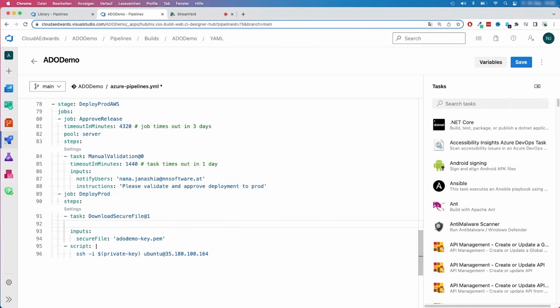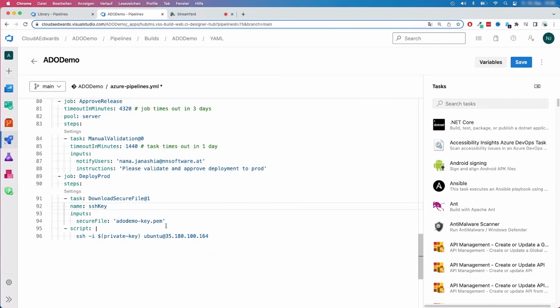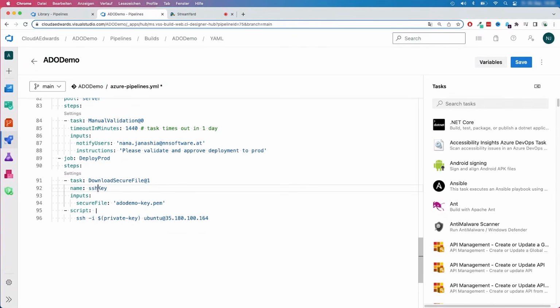And the resulting file that we have, we can reference it in sort of a variable name, so we can call it SSH key. And now this is the nice part, because we can reference the downloaded secure file in the next task or next step of the job by simply using the reference name, and in this case, secureFile. That's it. So this gives us access to that downloaded SSH key file, and this command will connect us to the EC2 server.